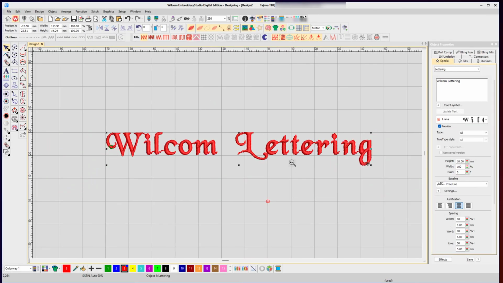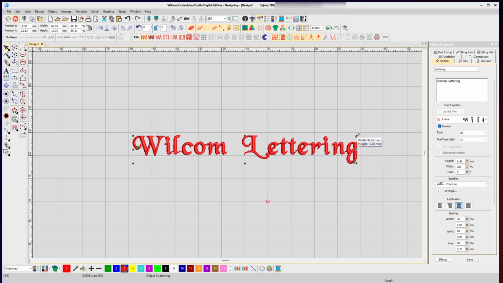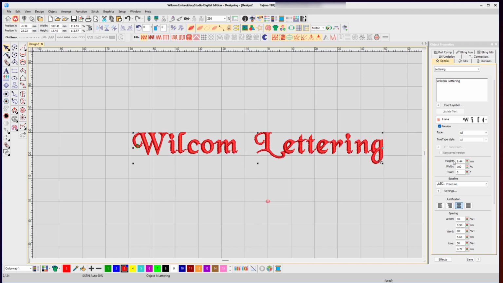In this dialog box are also a lot of other options you can choose to customize your Wilcom lettering. First of all, there's your height. Now you can specify an exact height you want, such as 8 millimeters. Or at any point in time, you can use the reshape handles and simply drag your lettering on screen and the height will change automatically as you're dragging that around.